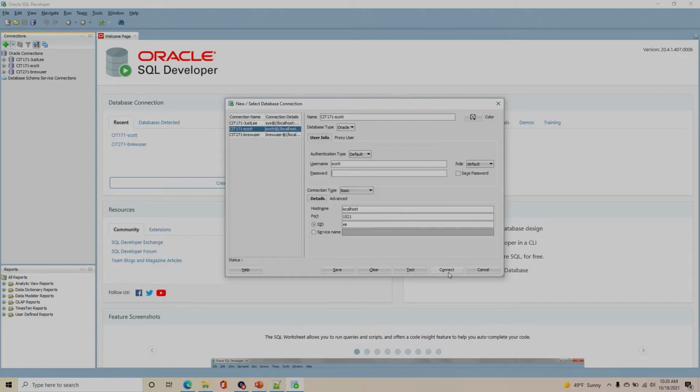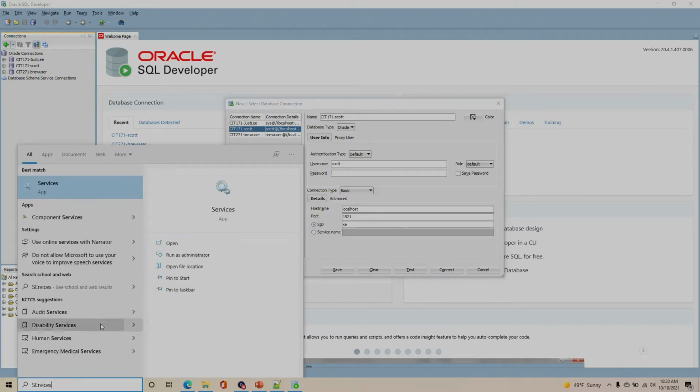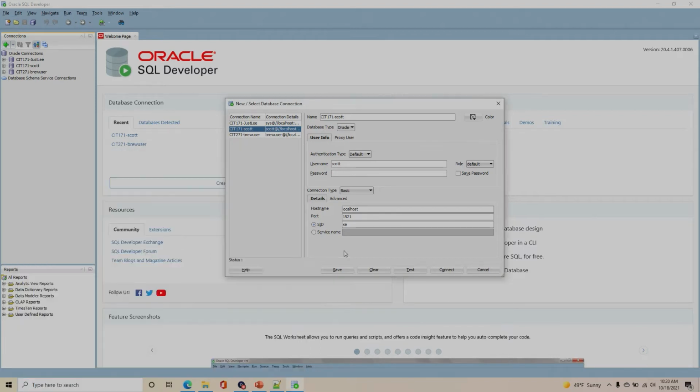It could be something as simple as restarting the Oracle service on your PC by going to the services. You can just type in services here in the Windows search, opening up services, and then restarting the Oracle service. But please email me if you have any issues getting connected to your Scott database.